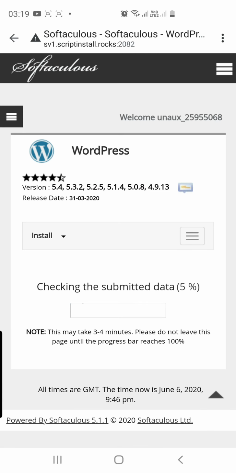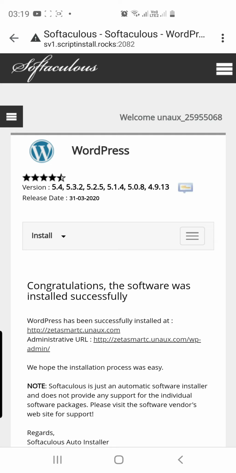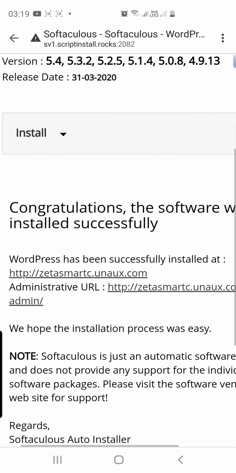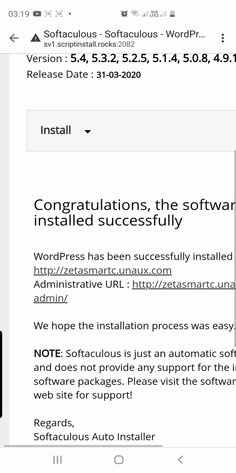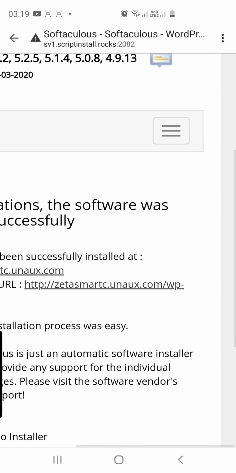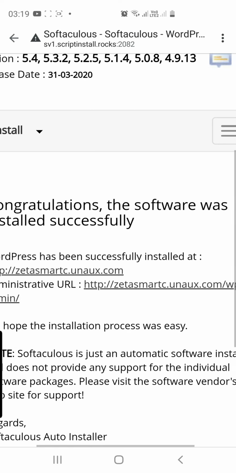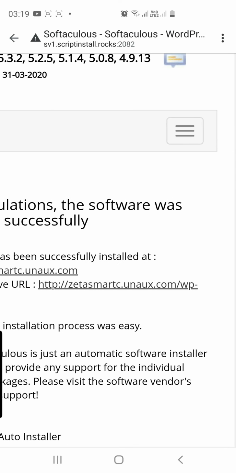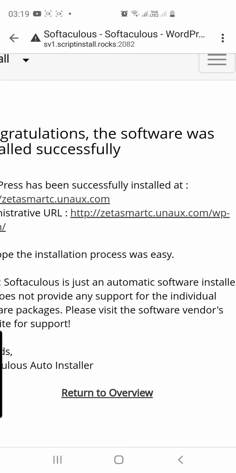There you go. So it is checking the submitted data, what we have submitted in terms of giving our admin details. There you go. Congratulations, the software was installed successfully. WordPress has been successfully installed at zetasmartcnx.com. This is the administrative URL. As I told you before, it will give you the wp-admin login, and this is the URL. You have to remember or take it down, because every time you want to make changes to your website, this is the information you use to log in. And as I told you, we remember the password anyway.